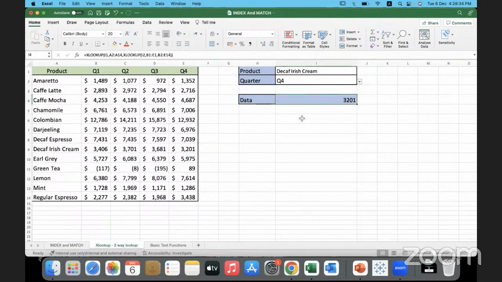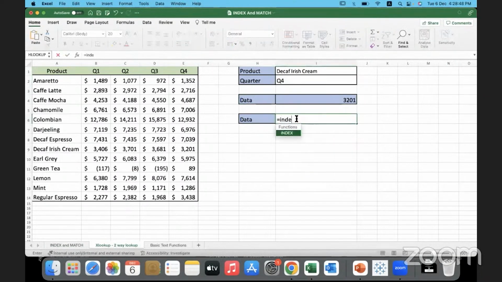Now let us do the same with INDEX. I need to get the data for this combination, but I'm going to use the INDEX function: equal to INDEX. Then the array. Array is what? This whole data. I need Excel to search for a value in this data, comma, and bring me data for decaf Irish cream. So I need to give the row number of that product. That is here: 1, 2, 3, 4, 5, 6, 7, 8.